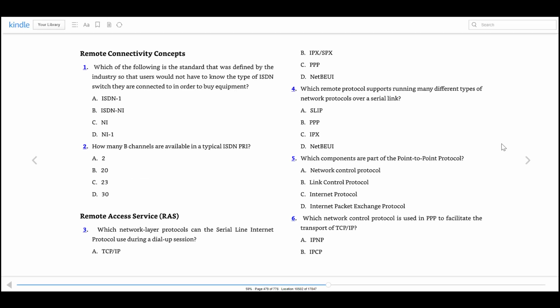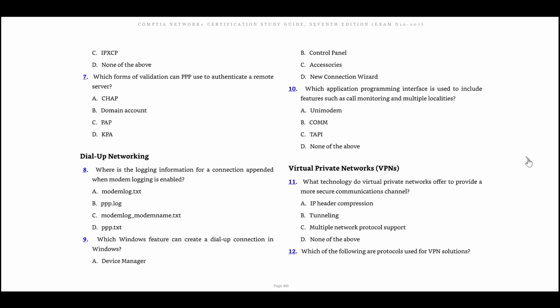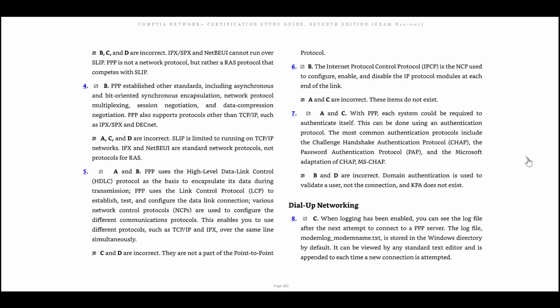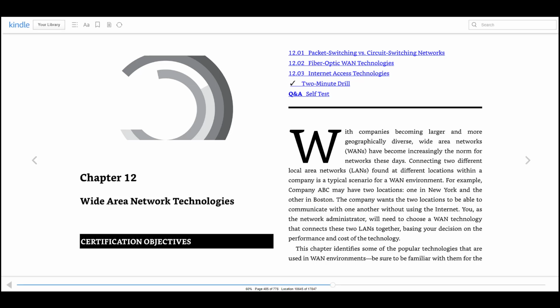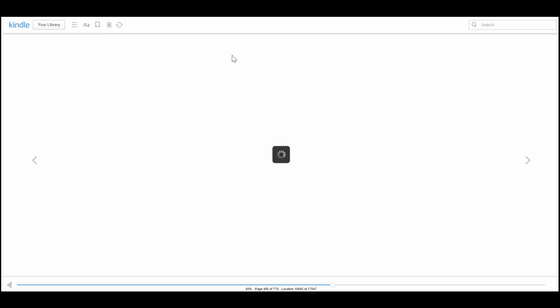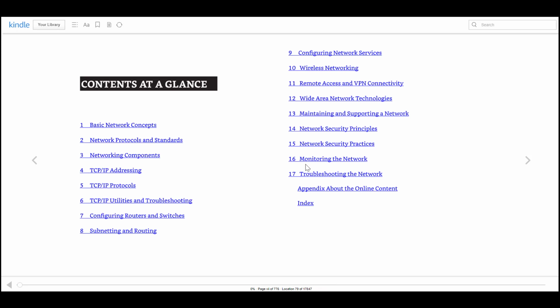And now let's see here. All right, so next we'll talk about wide area networks, and let me just go to 13 and go back a couple pages.